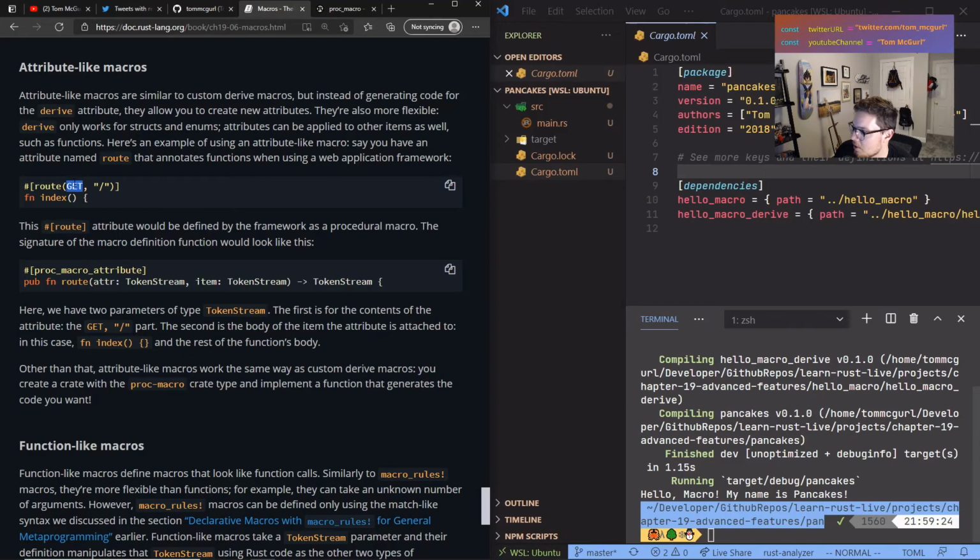So you can think of this as a token stream. This is a token stream, right? The attribute and the item. Here we have two parameters of type token stream. The first is for the contents of the attribute, the get slash part. So sorry, that's this whole part. The second is the body of the item the attribute is attached to. Interesting. The body that it's attached to. In this case, it's the function index bracket and the rest of the function's body.